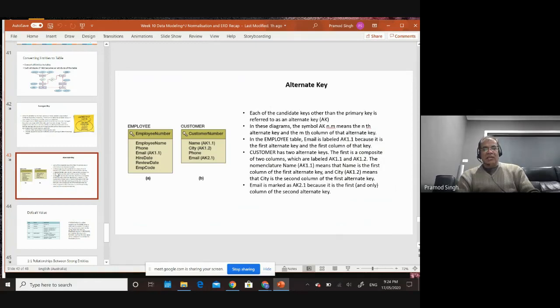So email is another candidate key, and it is written as alternate key in brackets, AK 1.1. I'll explain what the 1.1 means here. 1.1 means this is the first alternate key, and it has only one attribute. So email is the only attribute that is part of alternate key one.